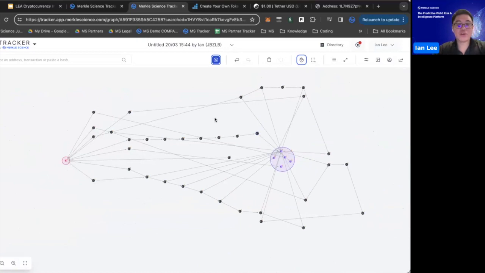So what I've just shown you guys is an example of a very, very simple cryptocurrency investigation. Cryptocurrency investigations can grow and be a lot more complex. We've seen cases involving hundreds, if not thousands, of addresses, right? And so it can be a lot of data for an investigator to go through manually. And so having a tool definitely helps.